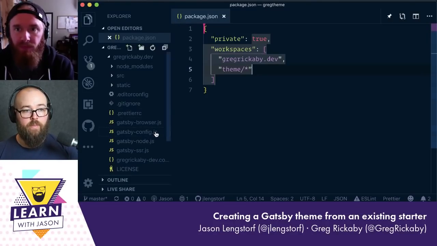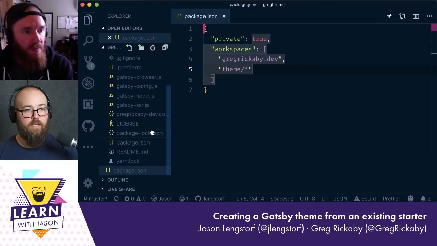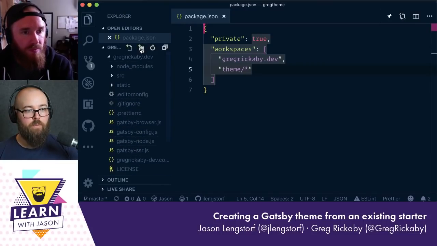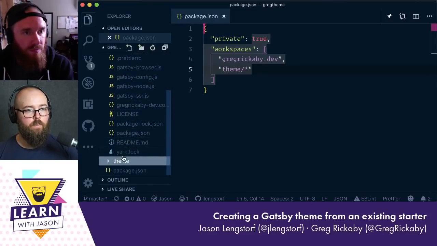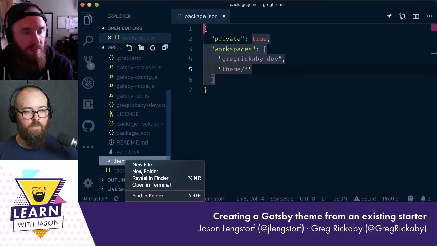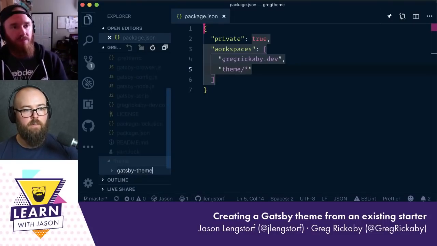So basically what this gives us is I can now create this new folder called theme. And in it, we're going to be able to just start porting different stuff for your theme. So I'm going to call this folder Gatsby theme. What do you want to call your theme?